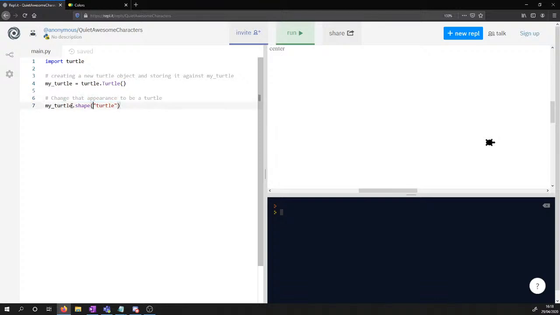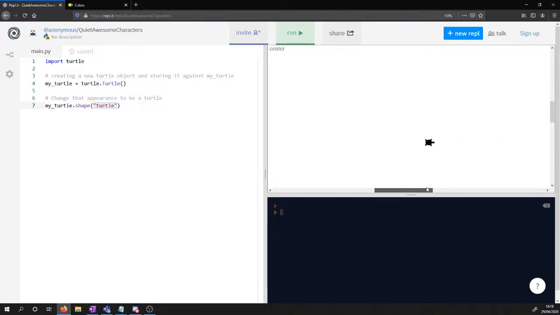Here we're changing the appearance. We're calling the variable first, and then we're calling an element of the turtle library, and we're defining what shape this turtle will be. Changing the shape to be a turtle. Just remember to hit run each time you type in the code. Once you've completed the code, click run.